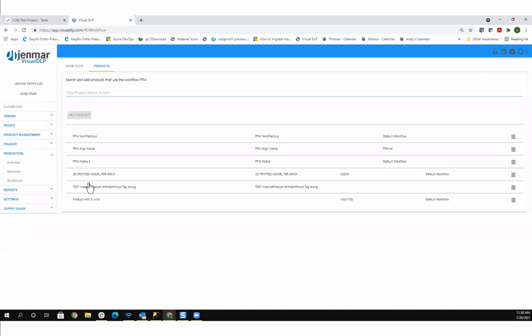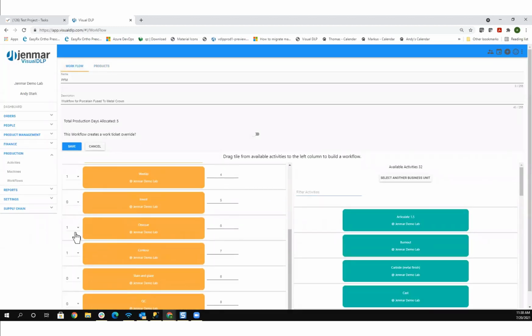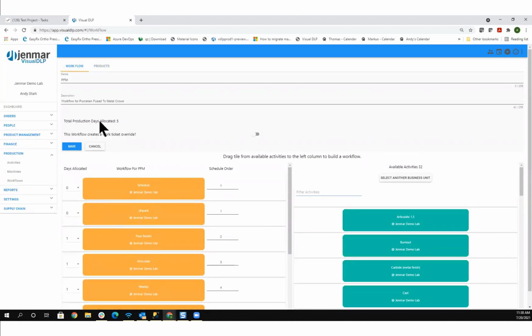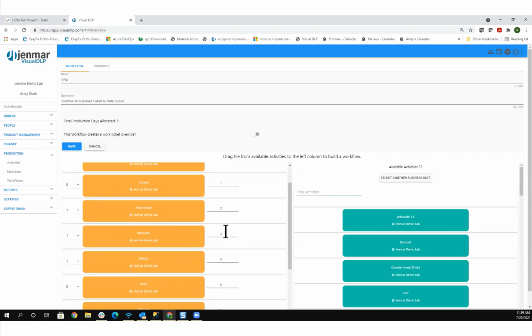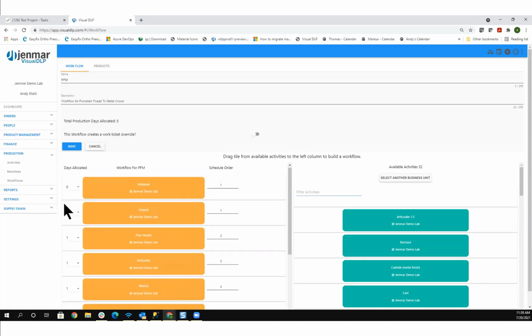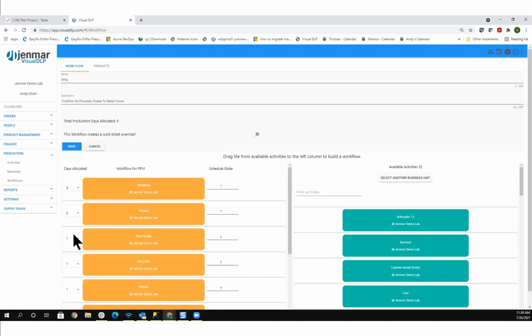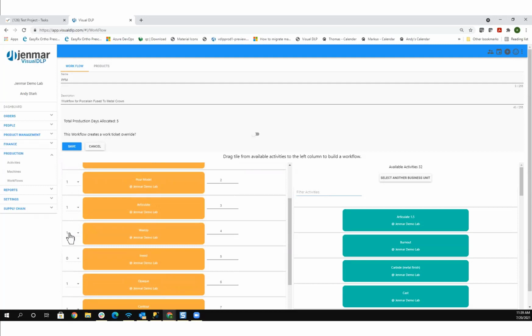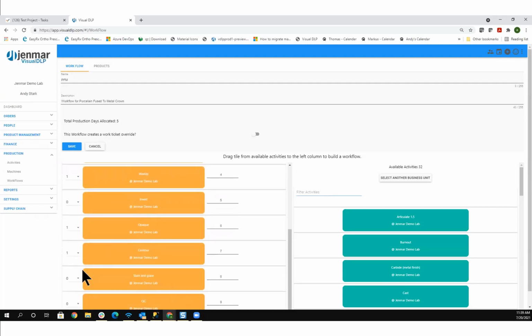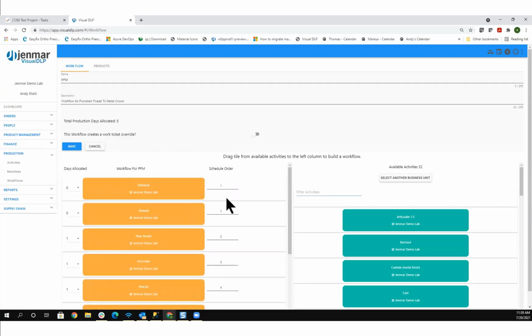This looks like just demo data, but the idea is that you build a workflow, and you can see this total production days is 5. On the left-hand side of each task you see how many days are allocated, and then you see the schedule order on the right-hand side. So the total allocated days of production are 5. We have 1 there, 1 there, 1 there, 1 there, and 1 there. So 5 production days in this order.